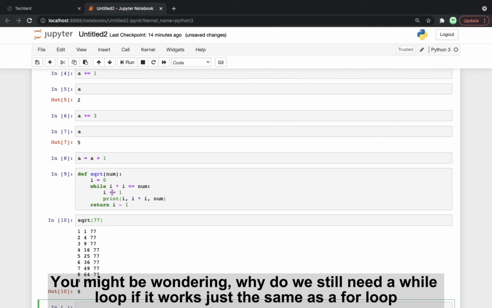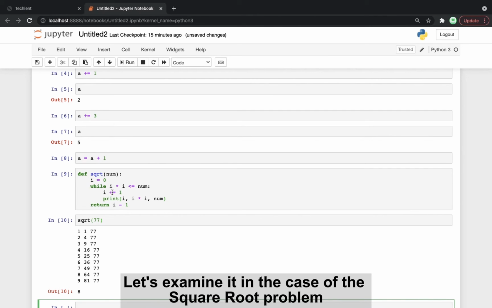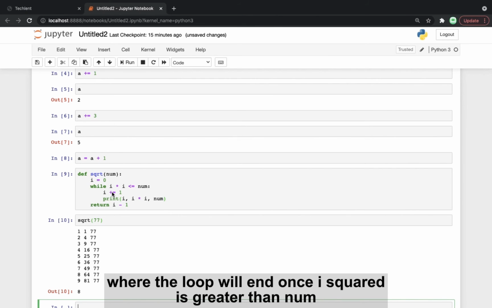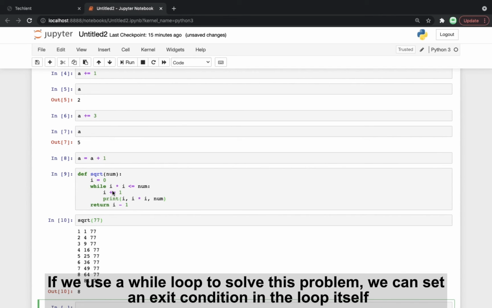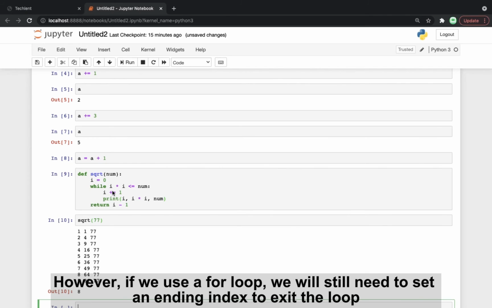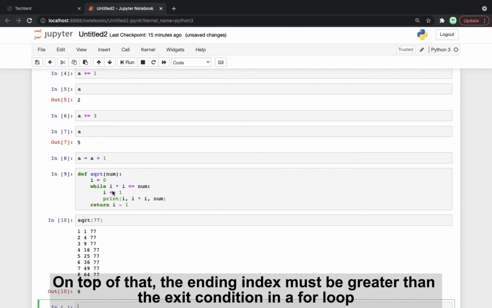You might be wondering, why do we still need a while loop if it works just the same as a for loop? Let's examine it in the case of the square root problem, where the loop will end once i squared is greater than num. If we use a while loop to solve this problem, we can set an exit condition in the loop itself. However, if we use a for loop, we will still need to set an ending index to exit the loop. On top of that, the ending index must be greater than the exit condition in a for loop.